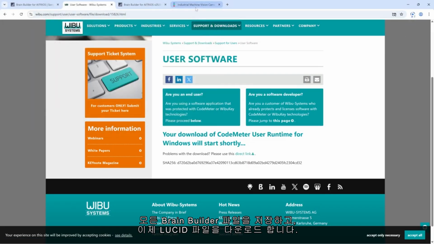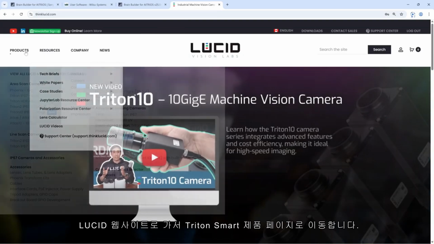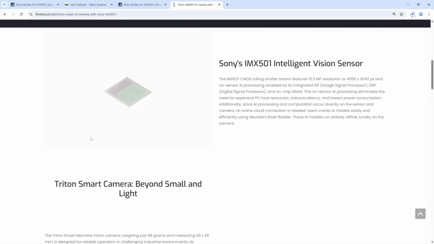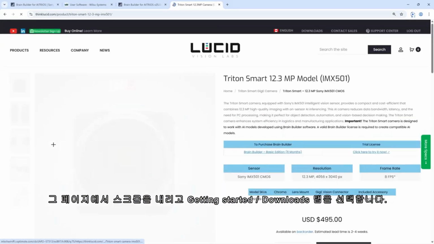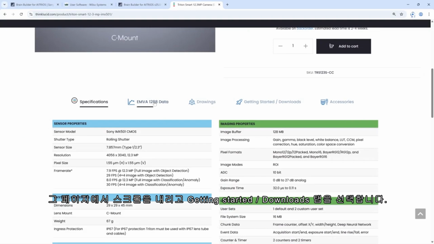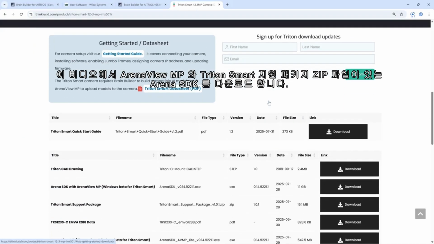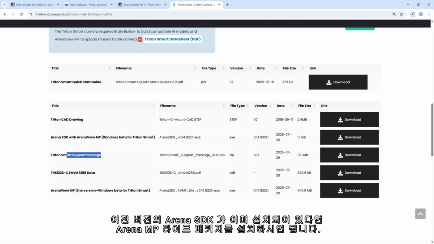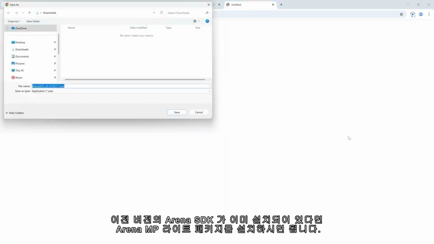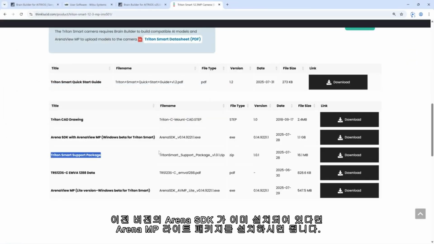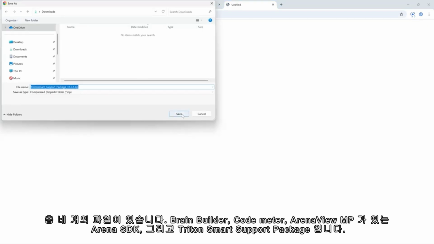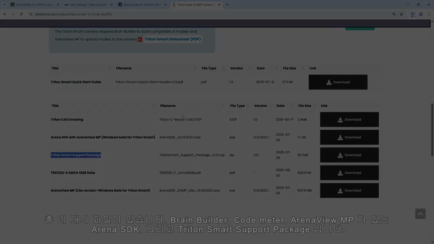Now we need to download our Lucid files. I'll head over to Lucid's website and go to the Triton Smart product page. And on that page, I'll scroll down and select the Getting Started Downloads tab. In this video example, I'm going to download the Arena SDK with ArenaView MP and the Triton Smart support package zip file. If you already have a previous version of Arena SDK installed, you can install the Arena MP Lite package. In total, I have 4 files: Brain Builder, CodeMeter, Arena SDK with ArenaView MP, and the Triton Smart support package.